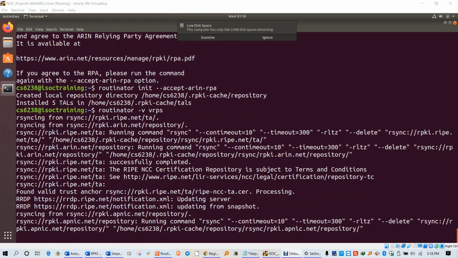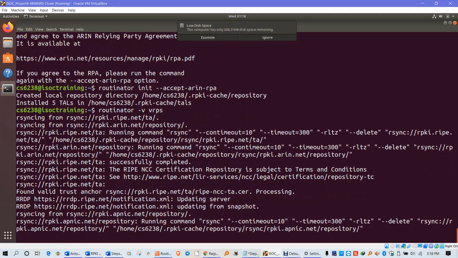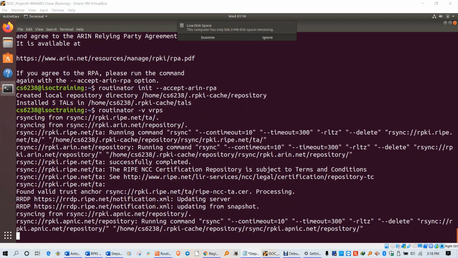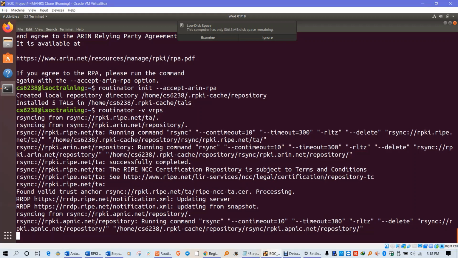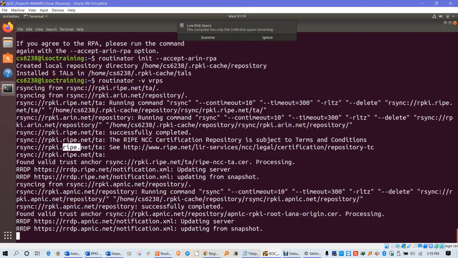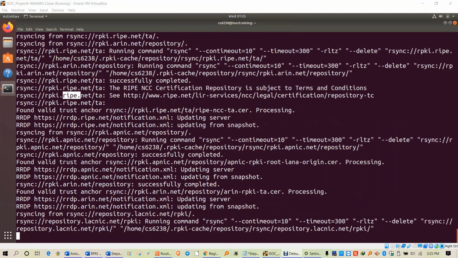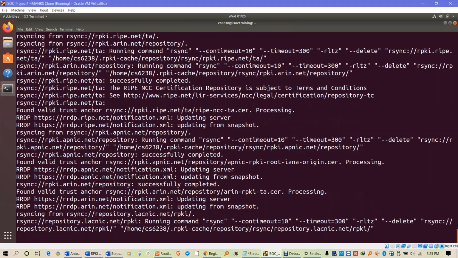As you can see, we are getting a list of all validated payloads from all the 5 regional internet registries. You can see this one is synchronizing with APNIC. The other one was RPKI.net. So it will go until it visits all the regional internet registry servers for the 5 RIRs. We are still going on. Right now we are at LACNIC.net. We are getting the update from the servers.